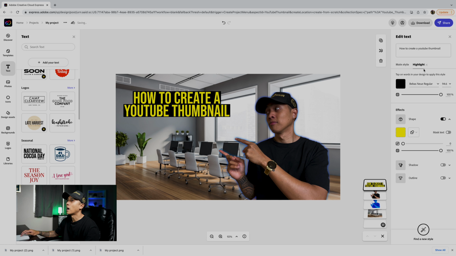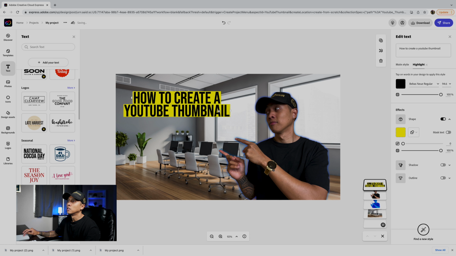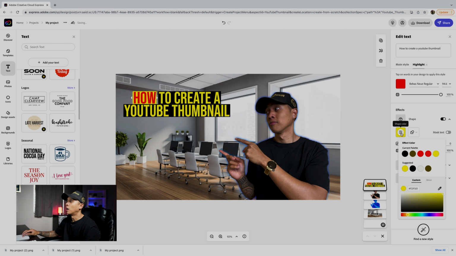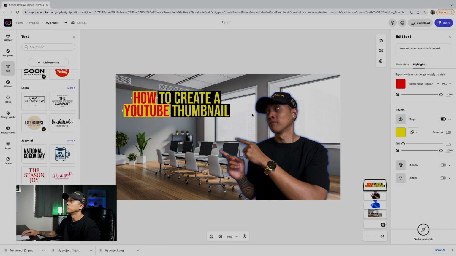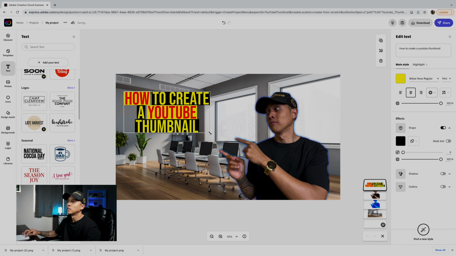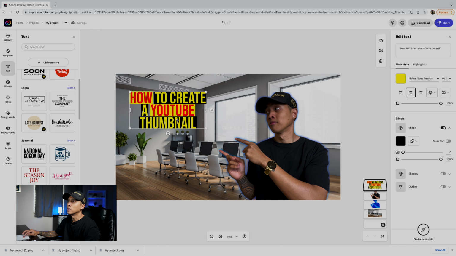For example, it's highlighting the how, and you can always drag this little ball and it'll highlight whatever word you want to highlight. But what I'm gonna do is make the how highlighted. I'm gonna change the color, and I'm gonna change it to red, and the background, I'll probably keep it. No, I actually change it back to yellow. And I'm also gonna highlight the YouTube. So I'm gonna go back to main style, and I'm actually gonna make it look like this.